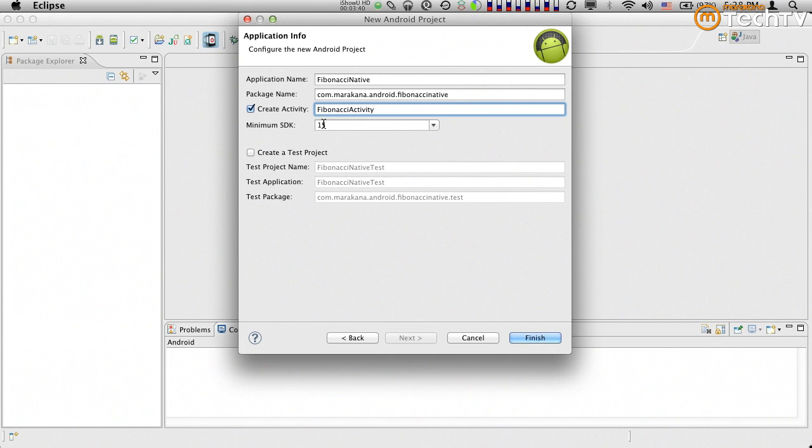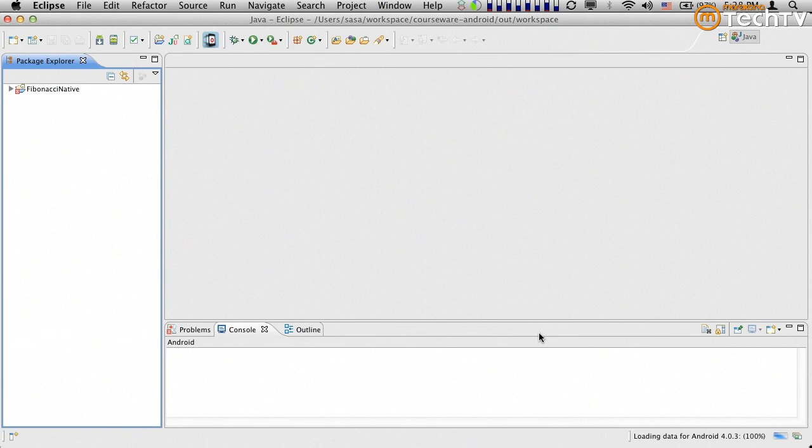And then I'm going to create an activity, say FibonacciActivity. Minimum SDK 15. Again, I'm just using this as an example. Feel free to lower the SDK to something like 8 if you want to be able to run it or upload it to market, for example. So click on finish, and this builds a basic structure of my application.